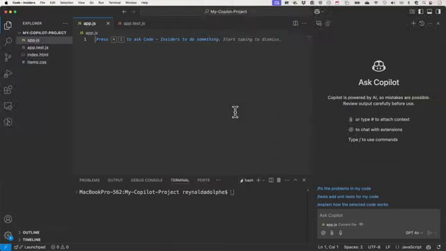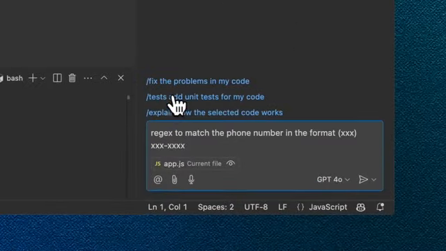Now let's turn our attention to some coding efforts, which often give some people a headache, especially for me, which is regex. So let's say I want regex to match the phone number in the format just like this.